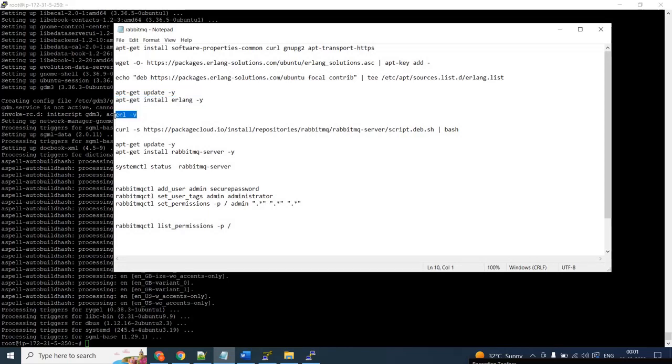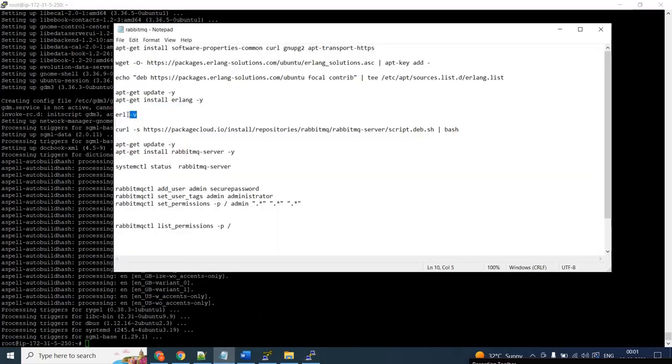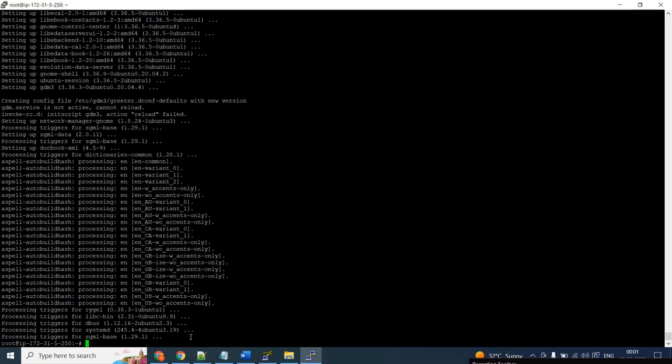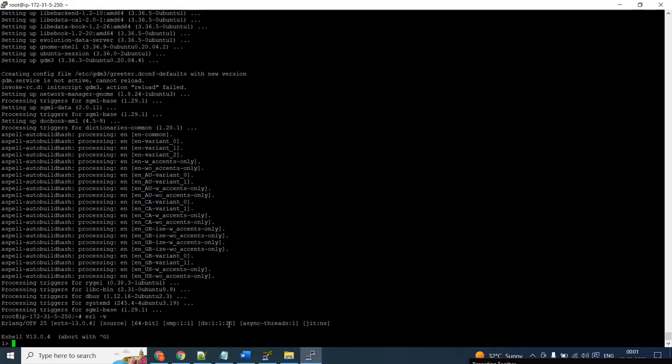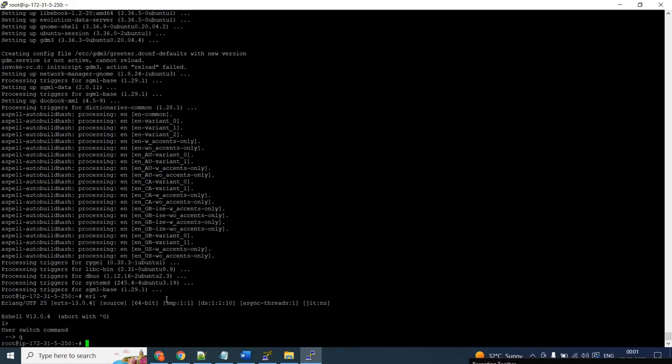Now I'm going to check the Erlang installation. We'll get the Erlang shell in this output. Let me press Control G, Q, Enter. So now we will install RabbitMQ. By default, RabbitMQ is not available in the Ubuntu 20.04 default repository.